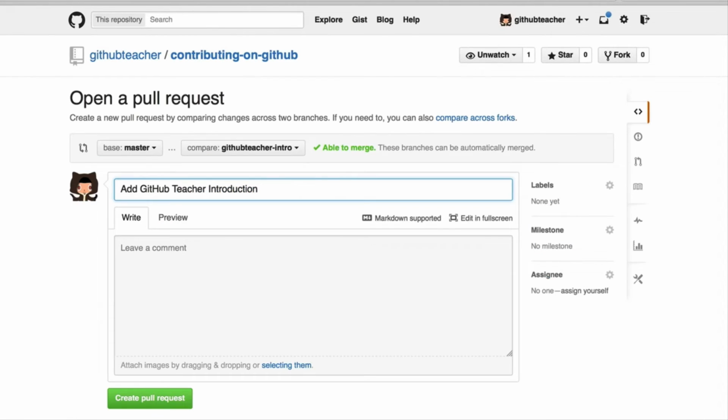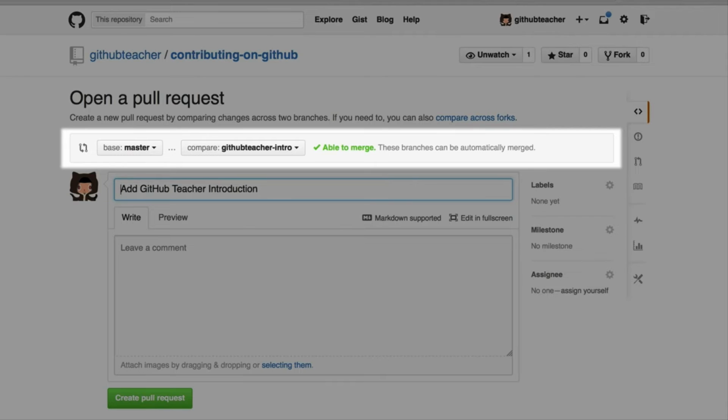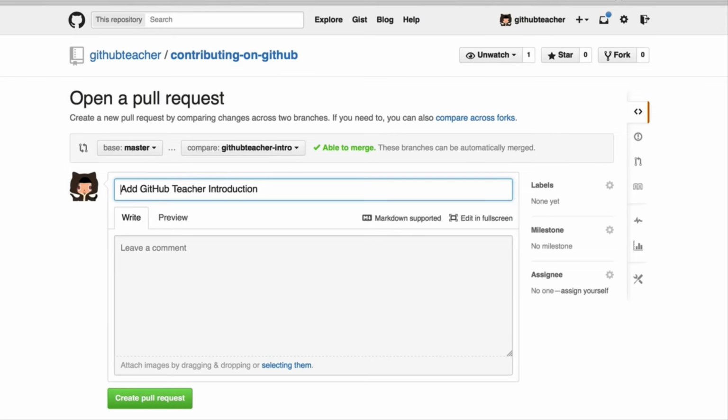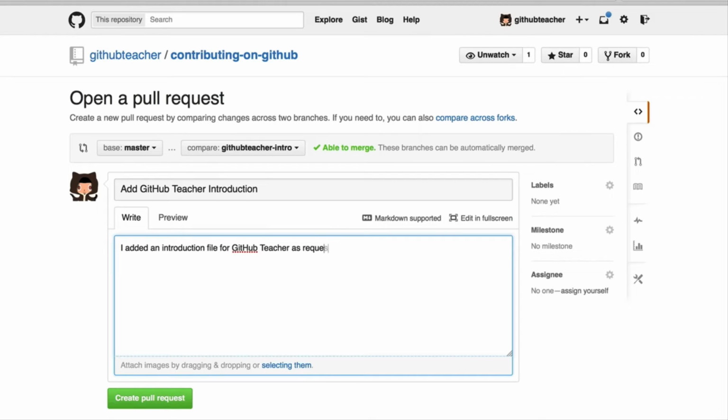Notice that we can use the dropdown here to compare any two branches. We'll leave the default selected. GitHub pre-populates the pull request title with your commit message, but you can update this to help your collaborators better understand the intent of your change. Below, you can leave a comment to describe the changes you made and why. As a best practice, you should reference the original issue or issues using the number sign notation. When you're finished, choose the option to create a pull request.